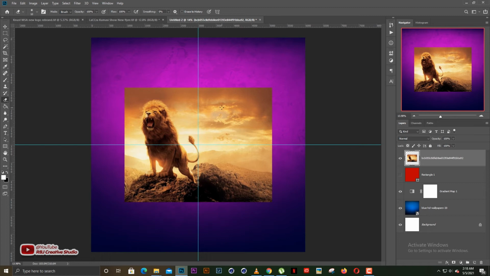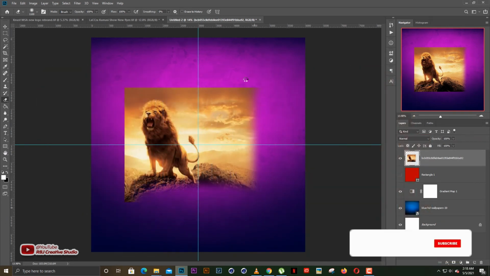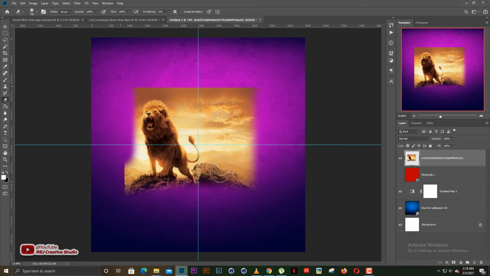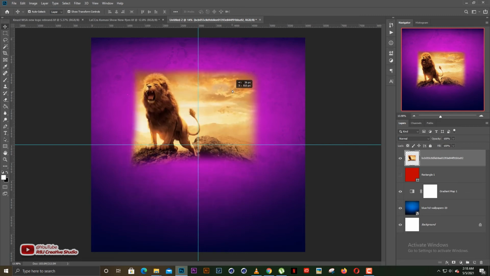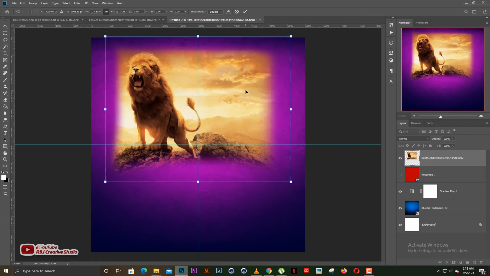Then you can scale the eraser up as you want. Then you start cleaning the edges. So I'll clean on the right side, clean on the lower part, clean on the left part, clean on the upper part too. Yes, nice. Then we scale it up a little bit just to fit in there.